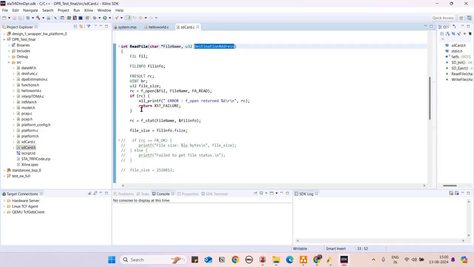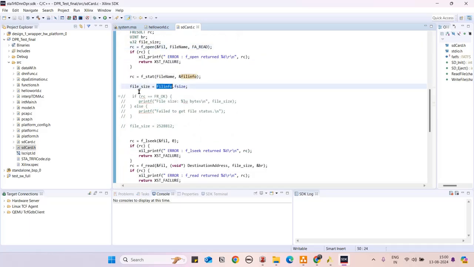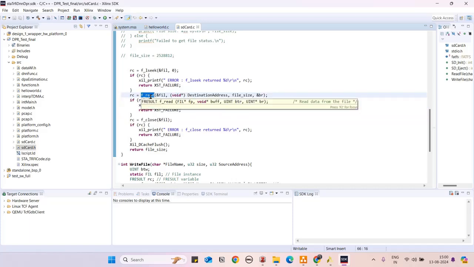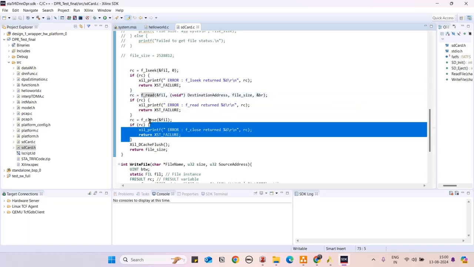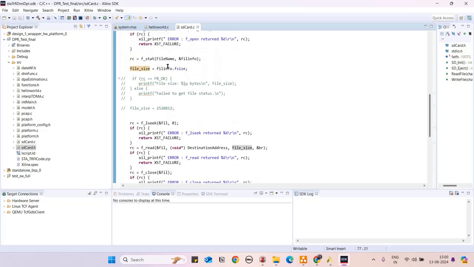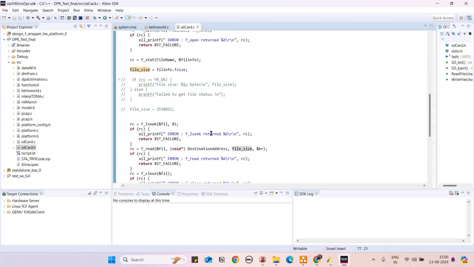Within this read file, it will first open the file in the read mode, with the file name. Then we will get the file info, which will give us the file size. We are using these functions to read our files. This is what's going to read the contents of a file, and then once read, the file will be closed. The cache is flushed, and we will return the file size. So basically, it reads the file and returns our size.